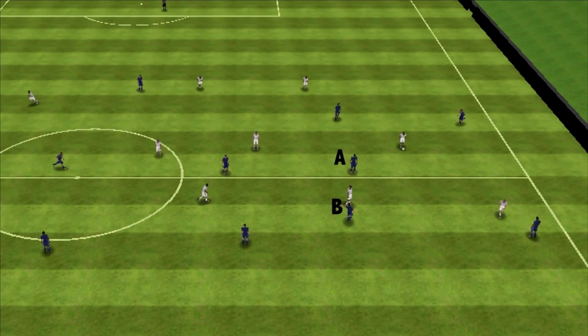Correct. Not only is player A the closest, but player B, if he were to step out, would leave dangerous space open for a through run. As player A is stepping out to the ball, where should this player make his recovery run?